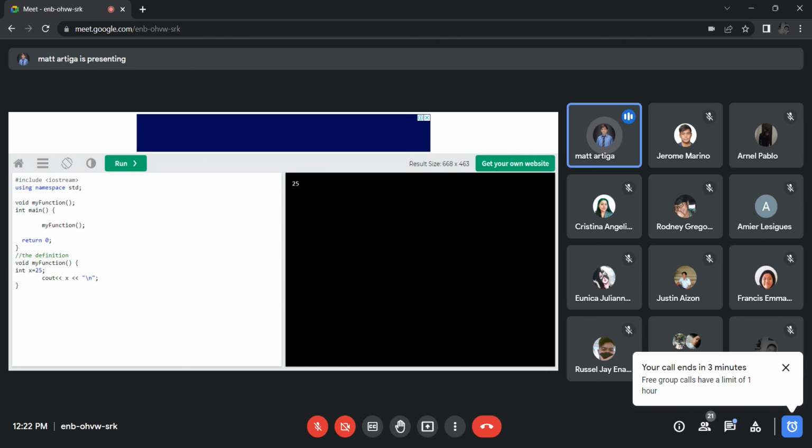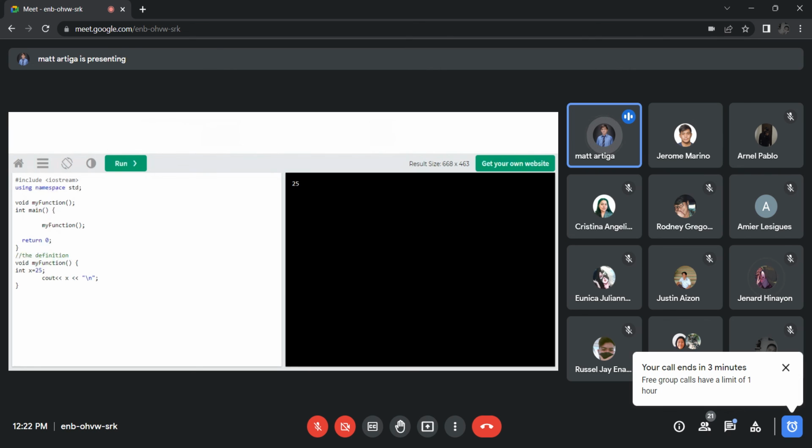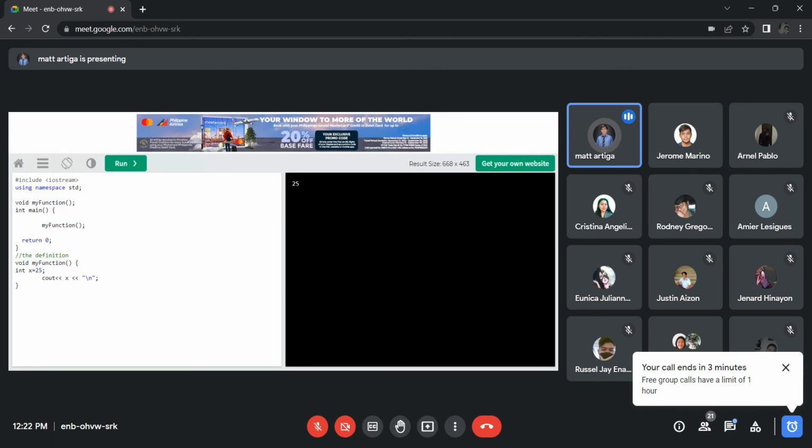So, have you seen my experimentation? I explored the code to see whether it needs to be declared or not. To the question of Maria, if you need to declare outside the function, you need to declare it inside so it can be executed.